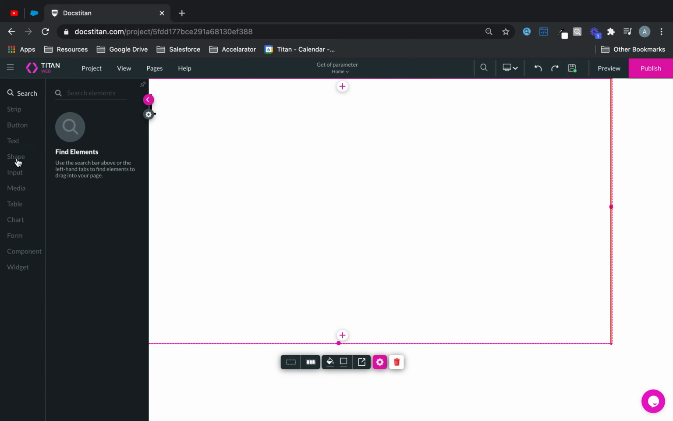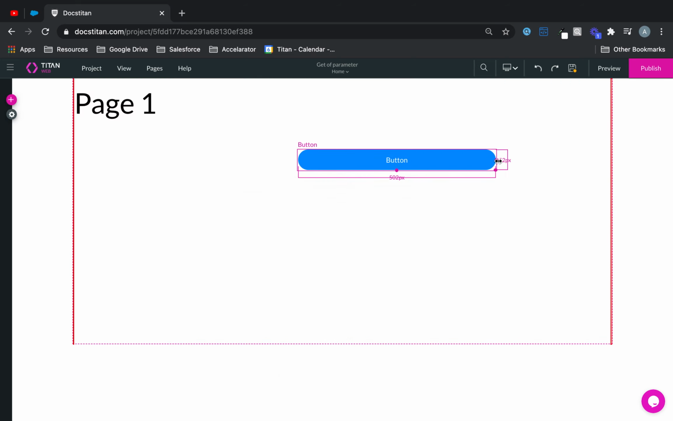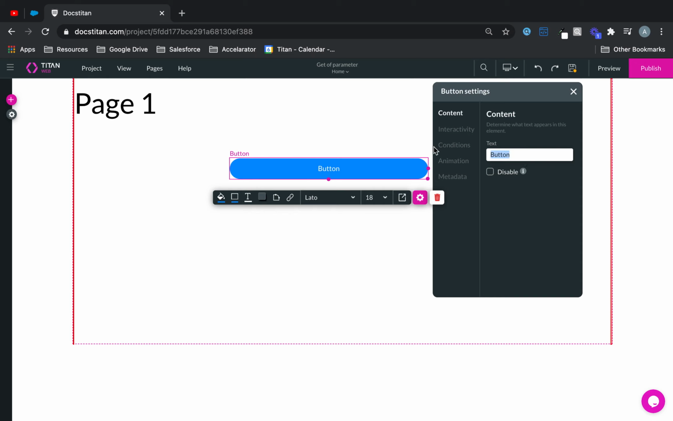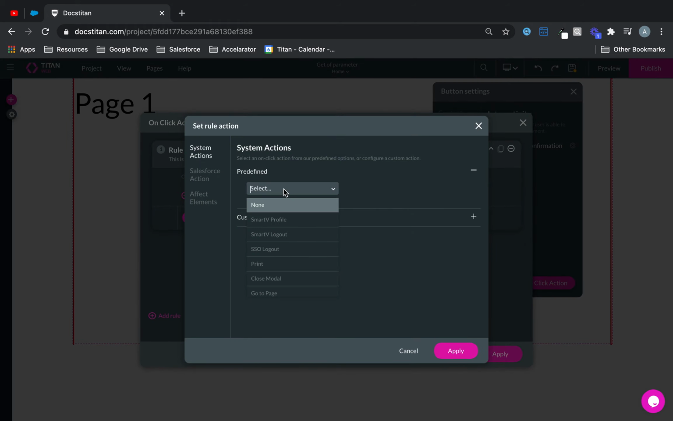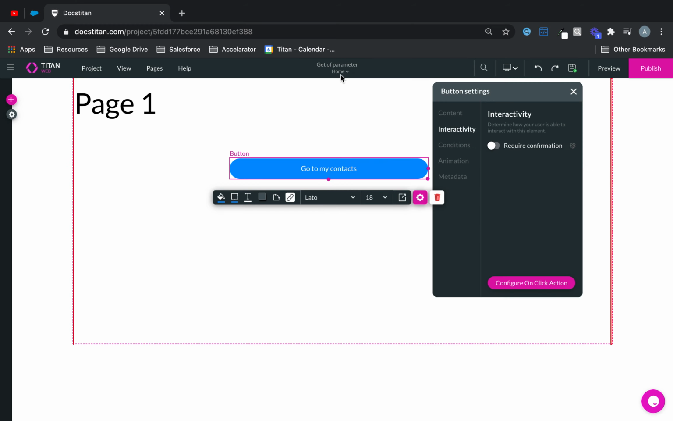Next, what we're going to do is put a little button. I'll make it a bit wider. And I'm just going to change the button name to say, go to my contacts. And we're going to change the interactivity and configure an action, which means it's going to go over to page 2. Just like that. Apply, and save. Alright, let's head over to page 2.